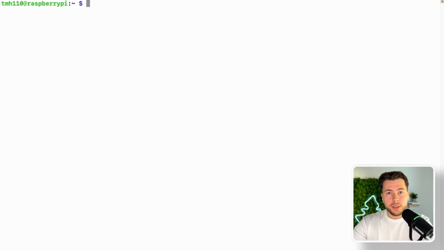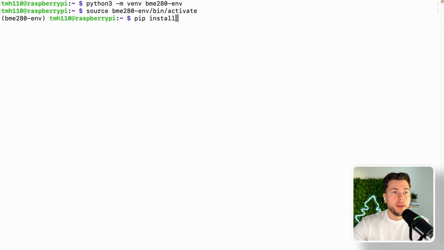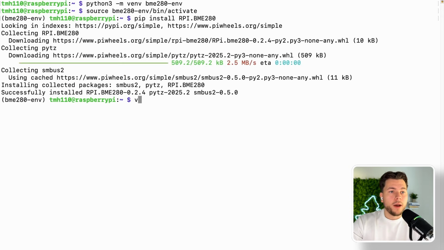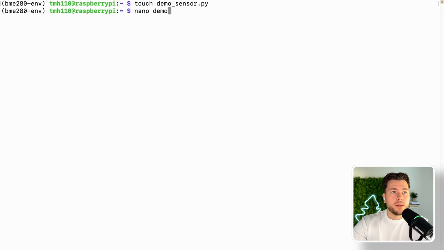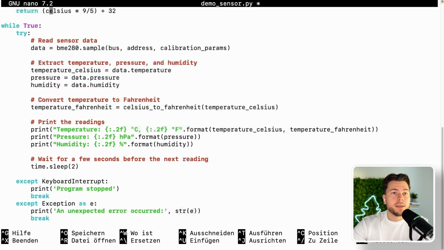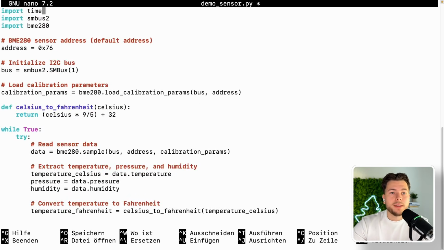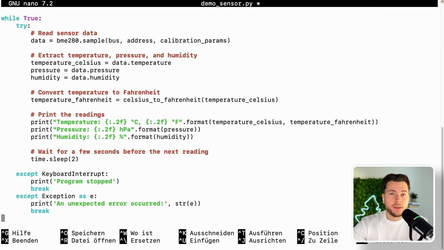Next, I need to install the sensor library. And for this, I do the following. I create a virtual environment and there I install this library. And there we go, I have it properly installed. I create a new file, touch demo sensor, and then I open it using Nano. And here I just copy paste some code of one of the many guides that exist to read from the sensor and to also print it into the console. Now I quit and save.